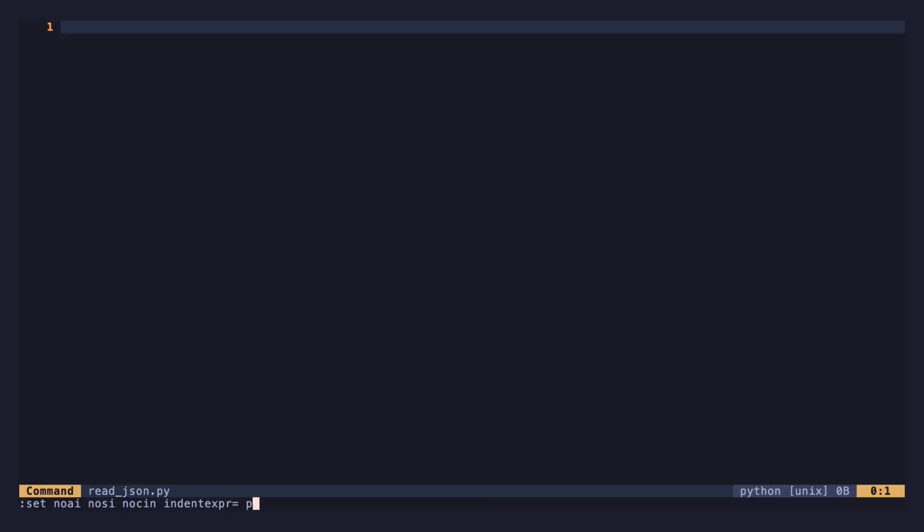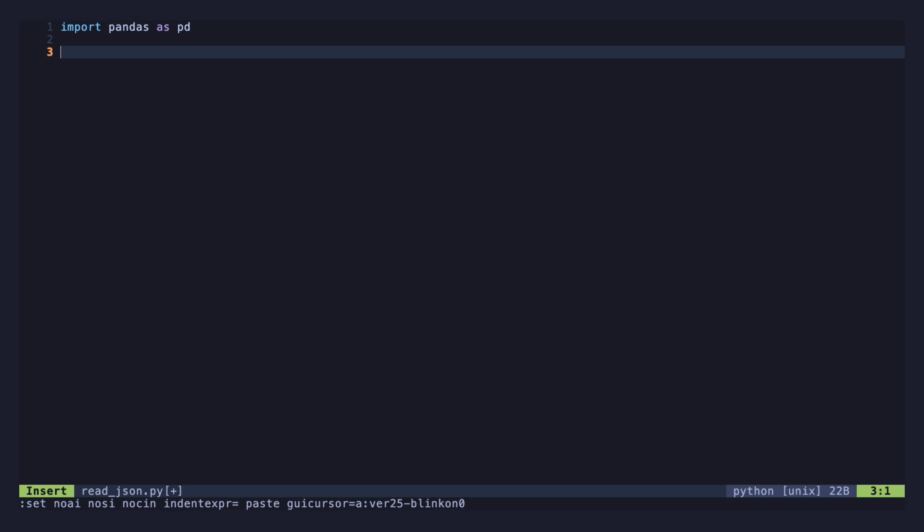Open NVIM. Save it as read_json.py. 1 import for now, Pandas.